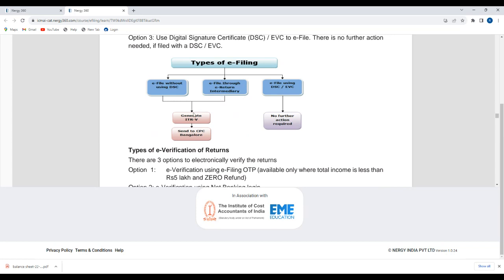Without DSC, you have to generate the ITR file and send it to the CPC. And in case you are verifying the return with the OTP, then you need not send the physical copy.